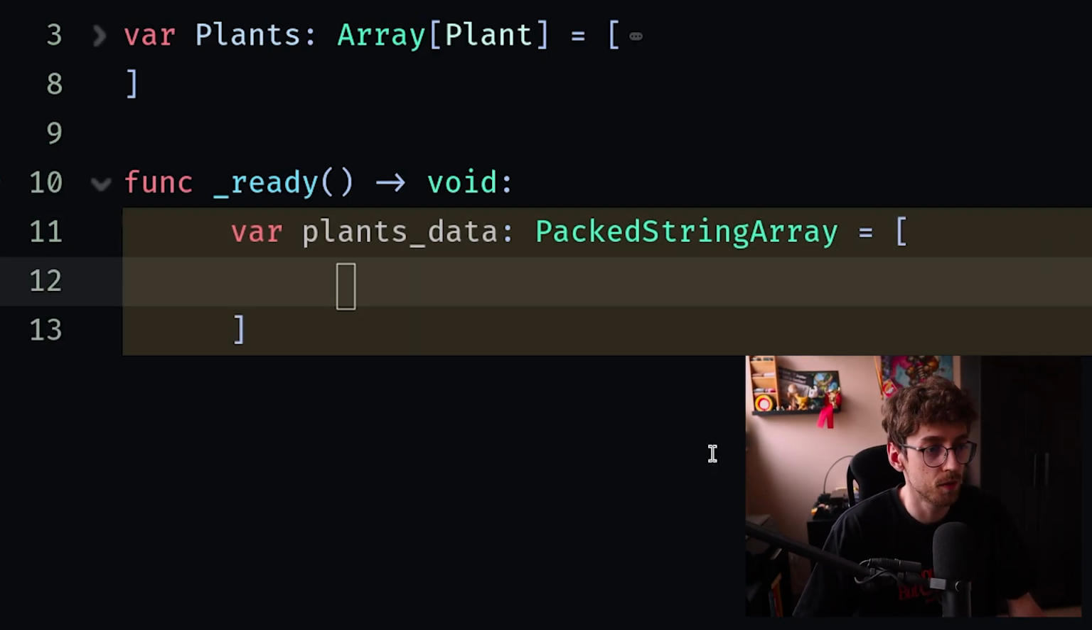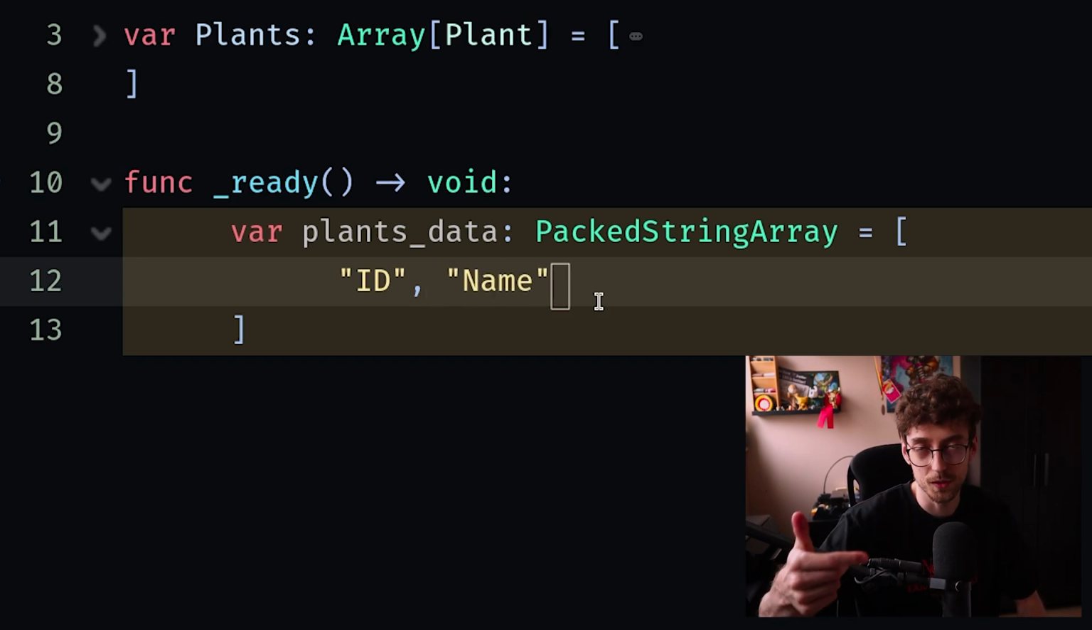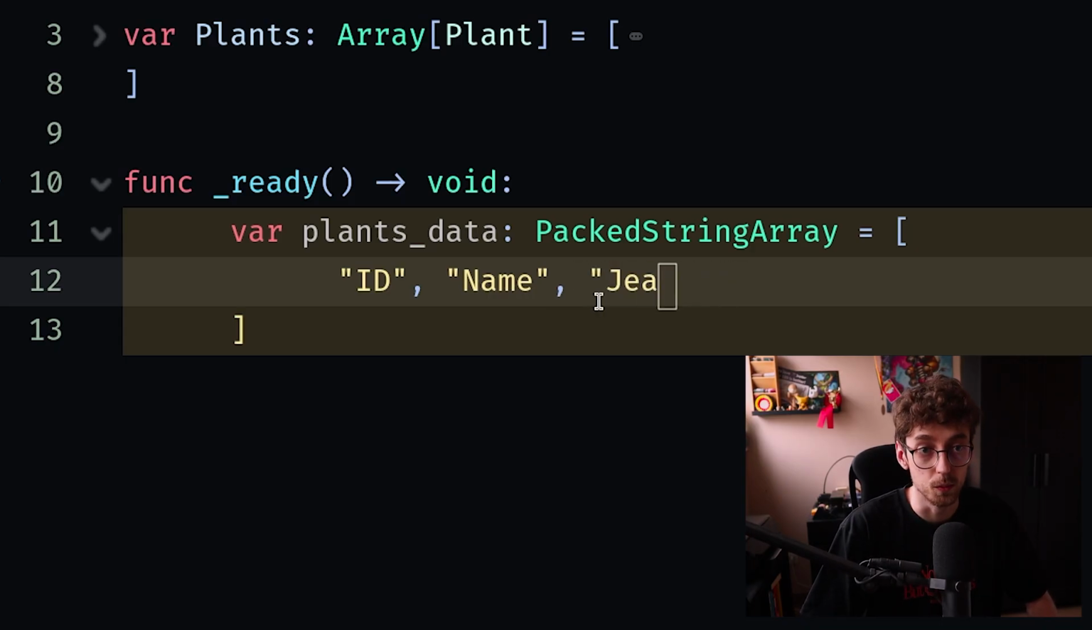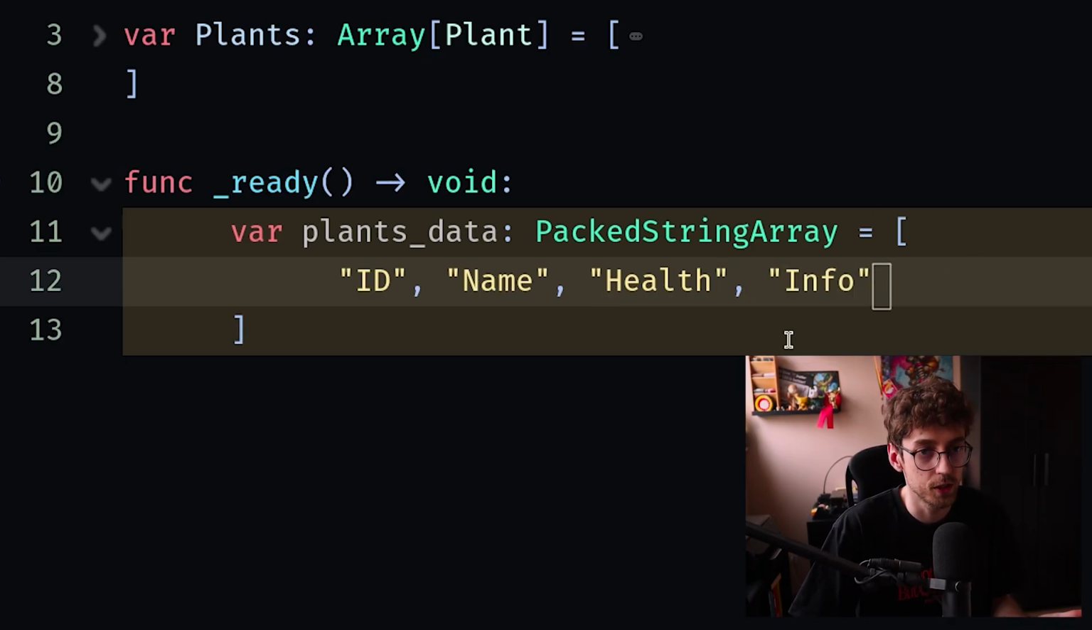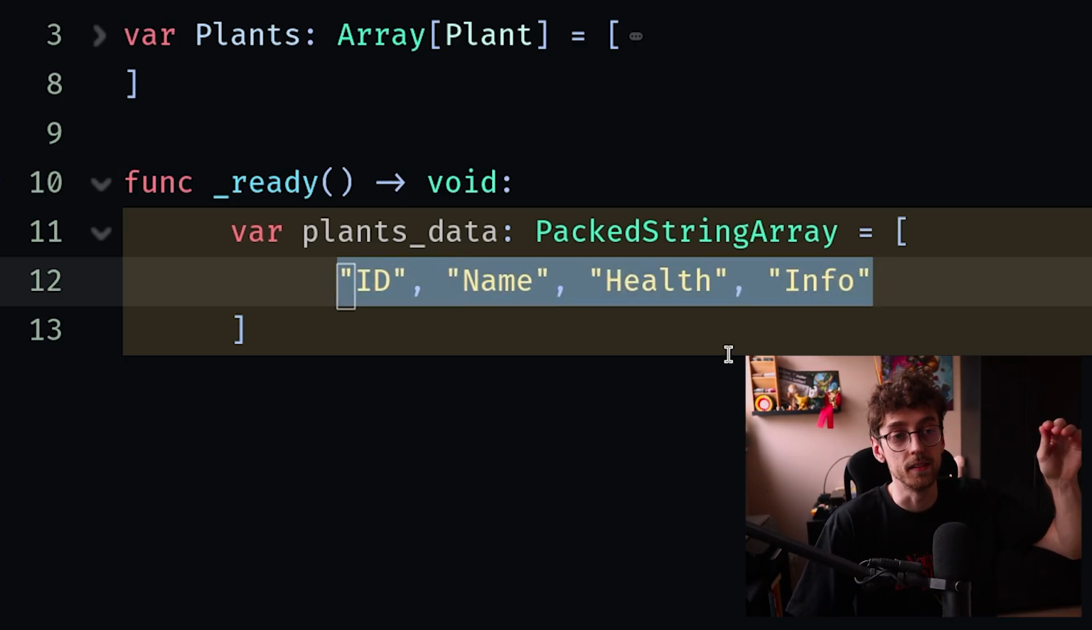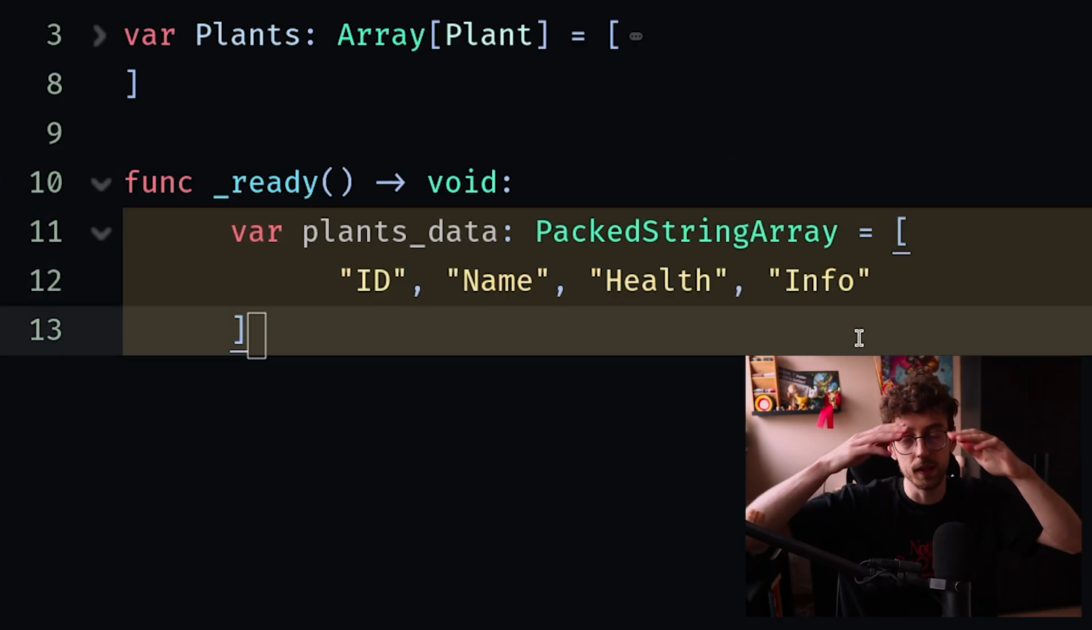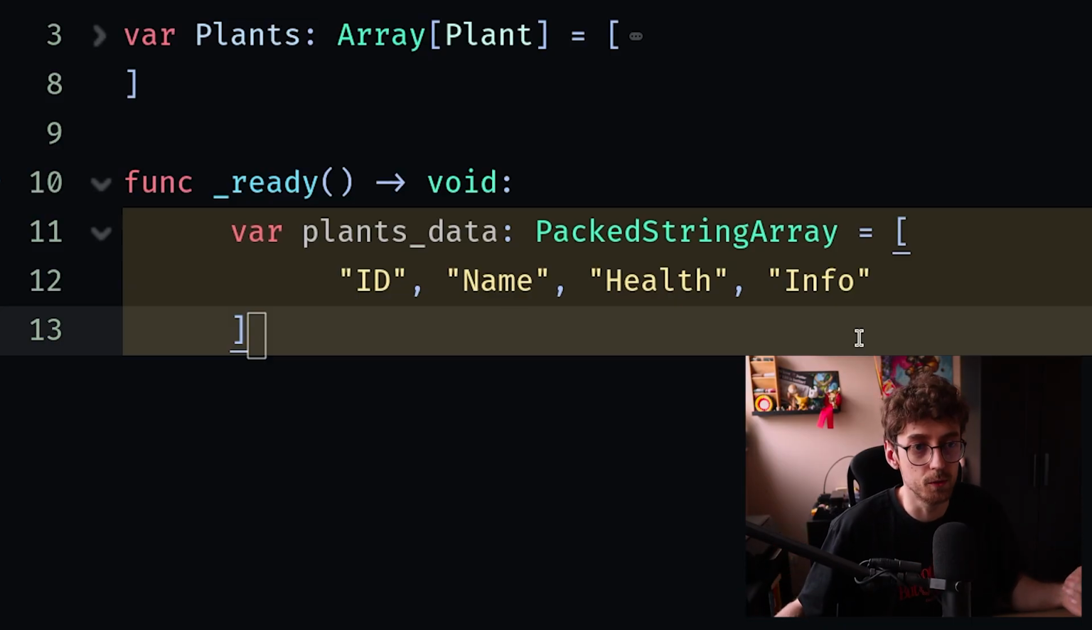And what do I want from my plant? So the plant has a bunch of properties. I'm only going to select a few. Let's say I want the ID, probably the name, in that order. So I'm flipping the order. That's completely fine. Let's say I also want the health. Oh, that was a terrible typo. And let's say I want the info. And there we go. So now my packed string array holds these 4. These are going to be the headers. So this is just going to appear at the top, and then it gives me a nice breakdown of what's underneath it to follow.